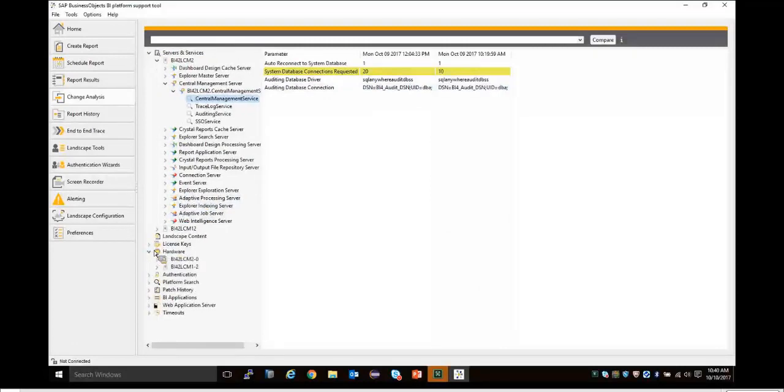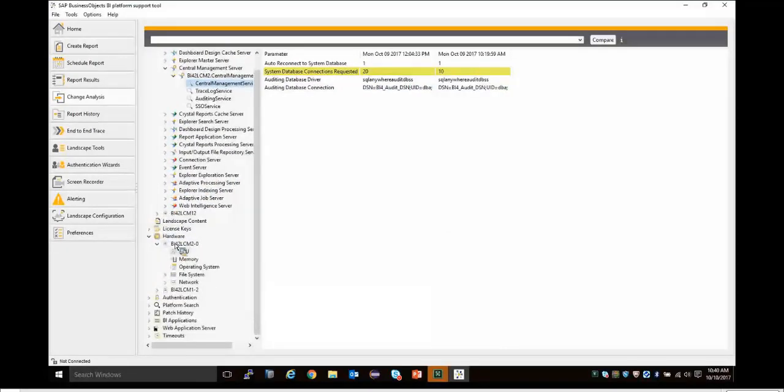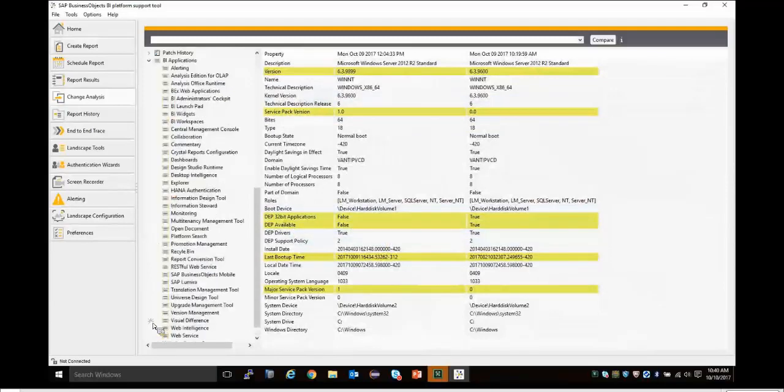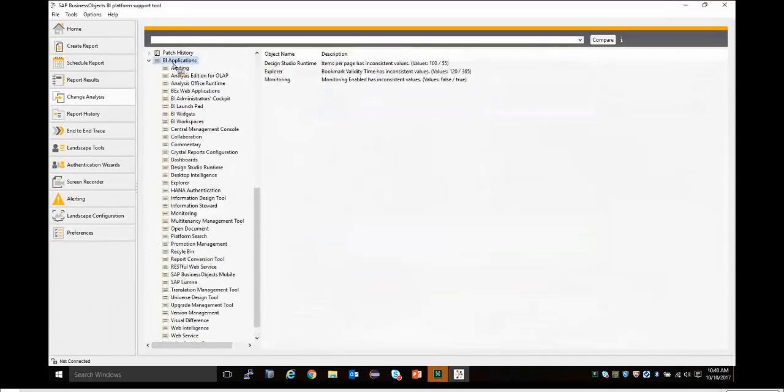Other reports, for example, hardware. You can see in this case they've applied a service pack to Windows since the last report, and they've turned on DEP. For BI applications, we can see Design Studio runtime, items per page has changed, Explorer has changed, and the monitoring has been enabled. So that's just a quick example of what you can do with change analysis.